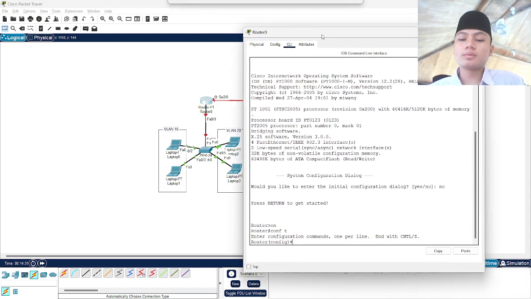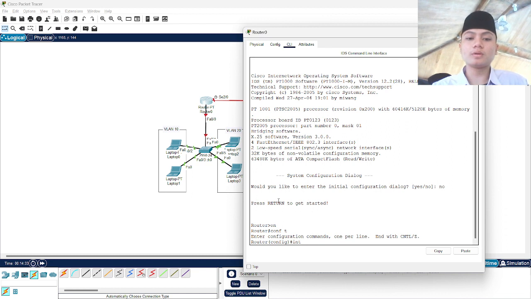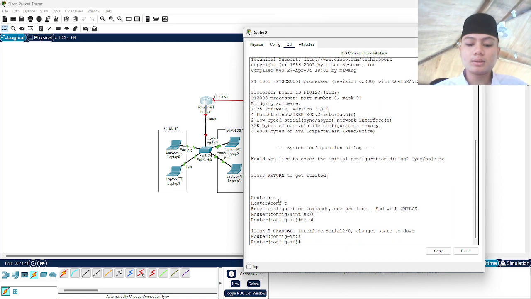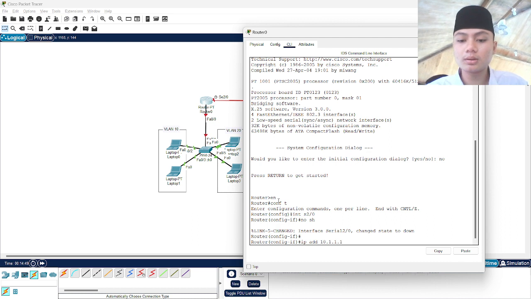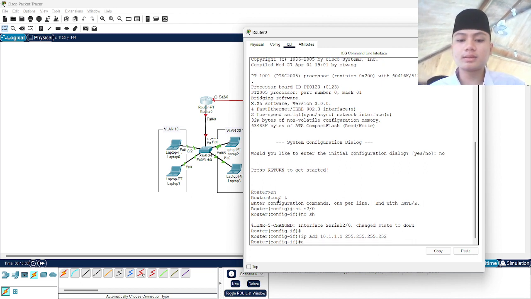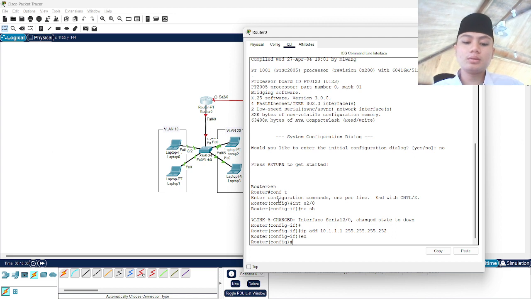So the first step is interface. We go to the serial interface first, which connects our routers, serial 2/0, and then no shutdown, and the IP address. We use 10.1.1.1 and then the subnet mask. That's it. And then we turn on our interface for the clients.